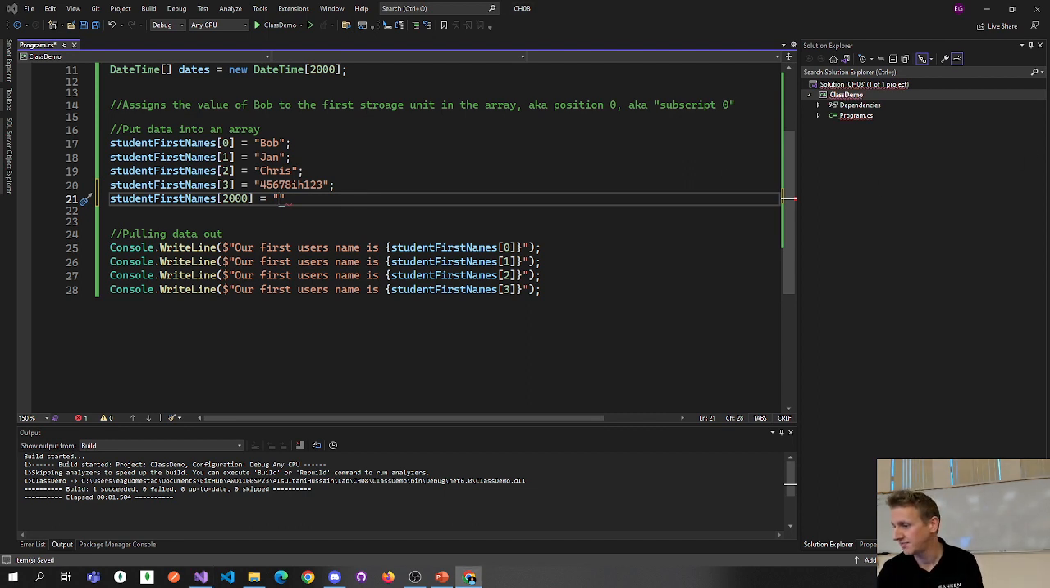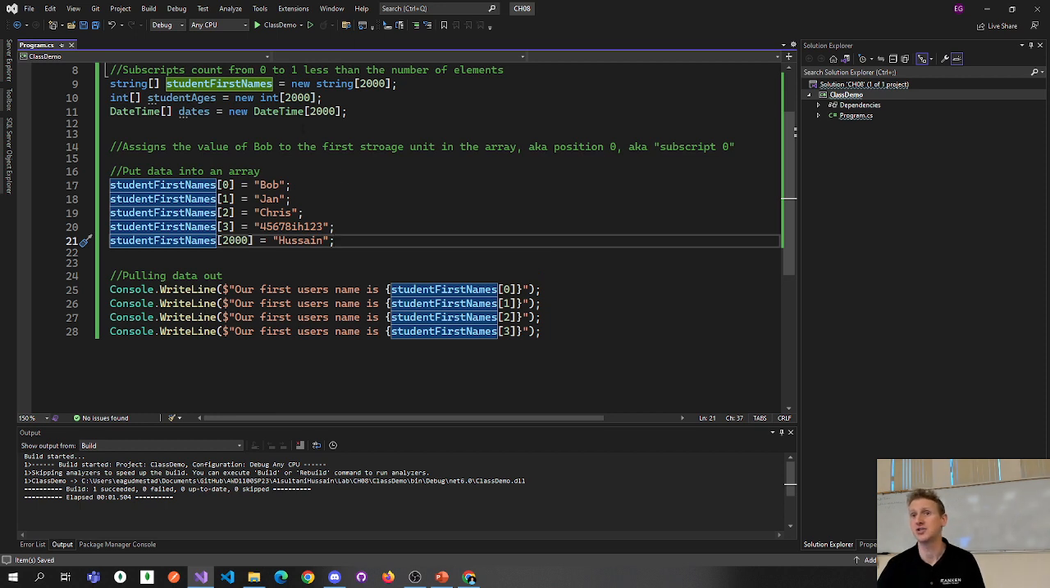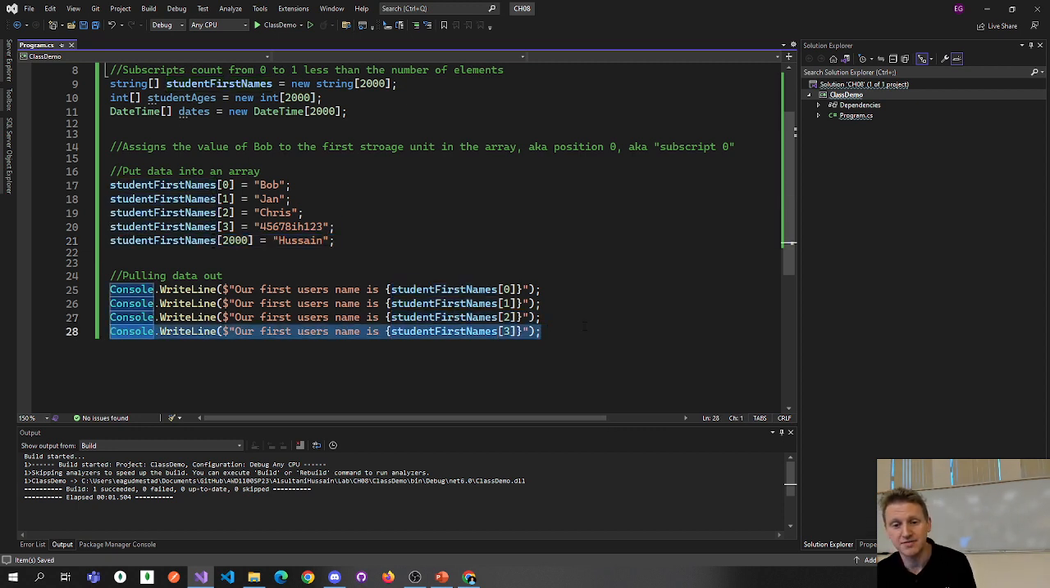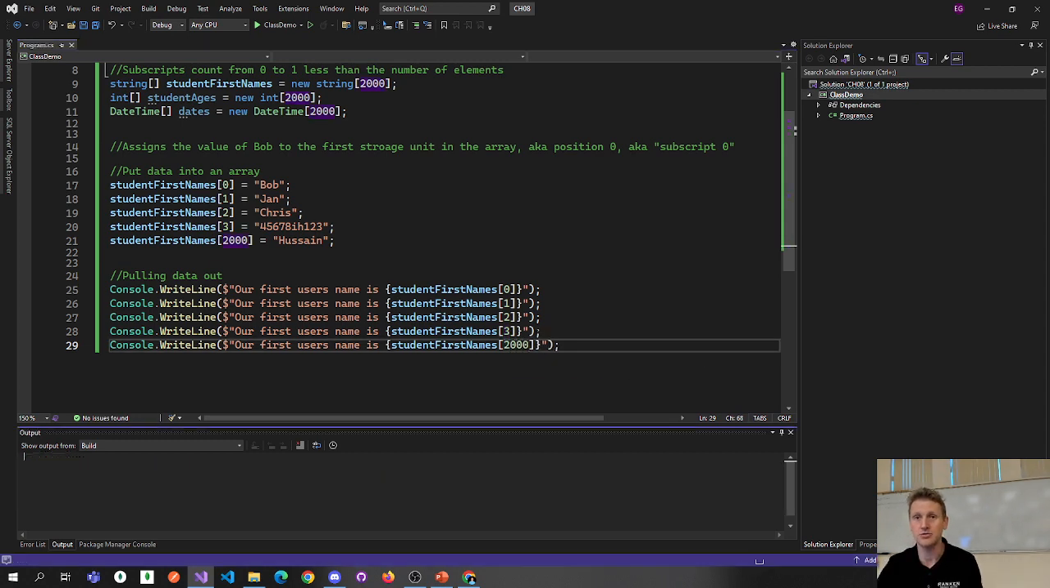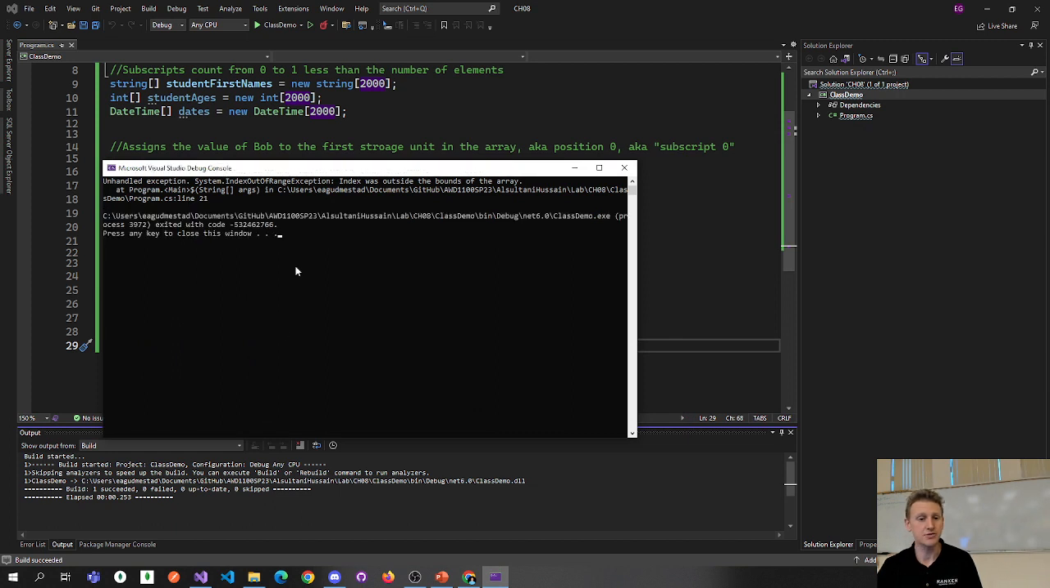Put something in position 2000, and we'll put Hussein in position 2000. This will break because there is no position 2000. It's 0 through 1999. And if I try and print this out, you're going to get an error called out of bounds. If you've ever played a sport, you've gone out of bounds. Index was outside of the bounds of the array.